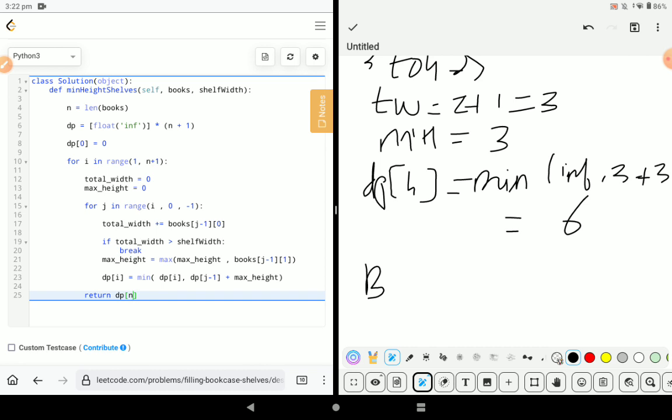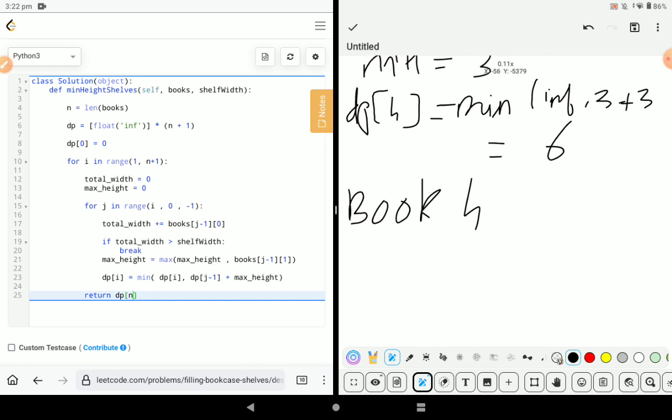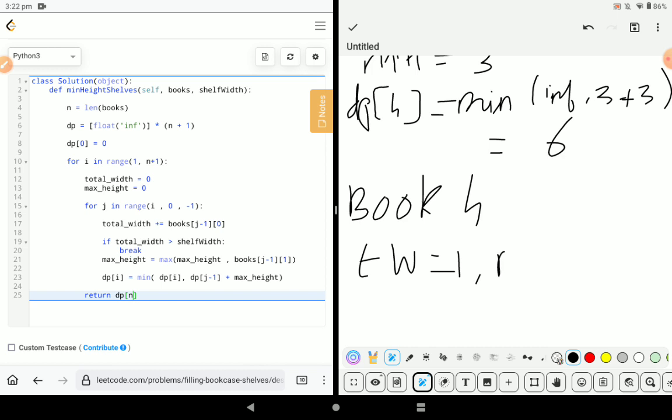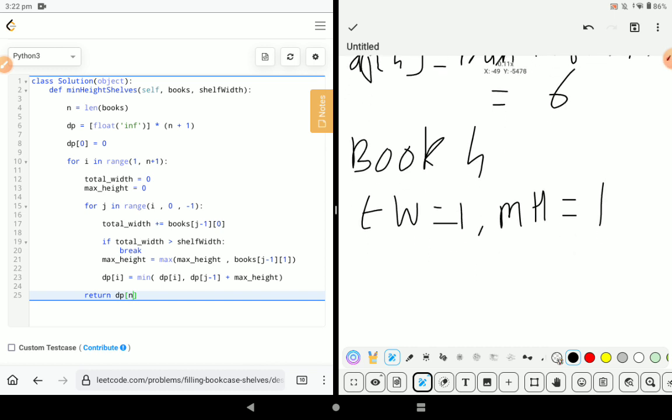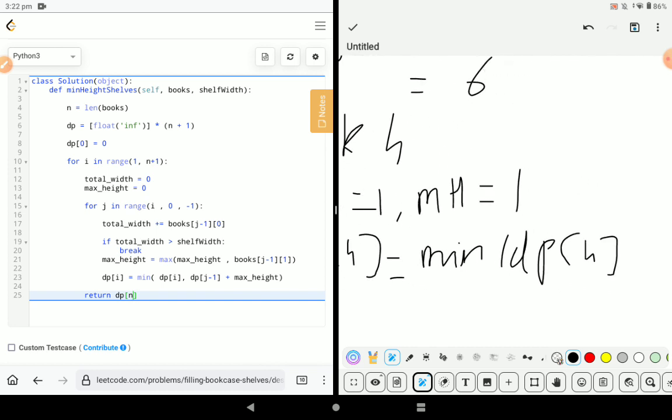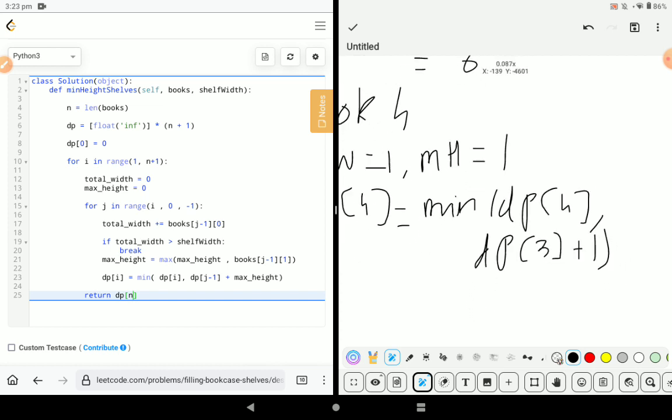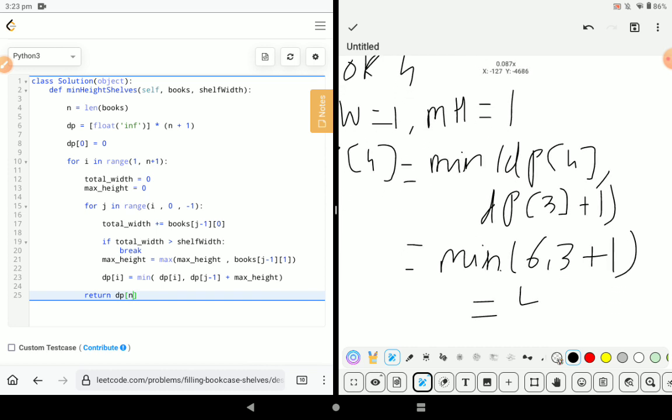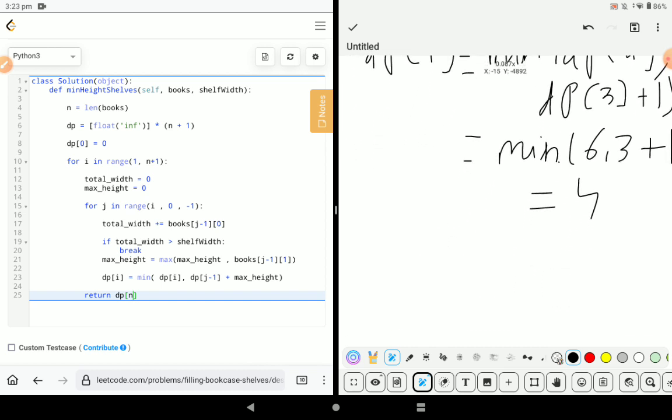Now move on to book number 4. Our total width is 1 over here, and maximum height is also 1. So we'll update our dp of 4 now. Our dp of 4 will be the minimum of dp of 4 comma dp of 3 plus 1. So basically it will be minimum of 6 comma 3 plus 1, which is equal to 4 over here. Minimum of 6 comma 4 is 4. So our dp of 4 will be 4.